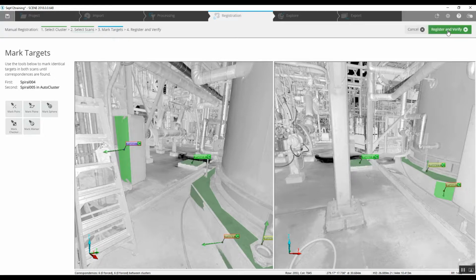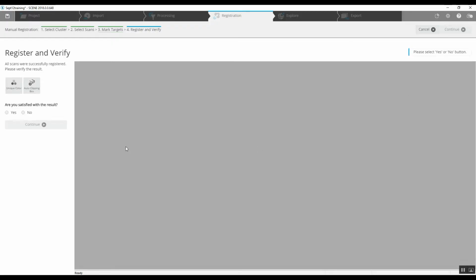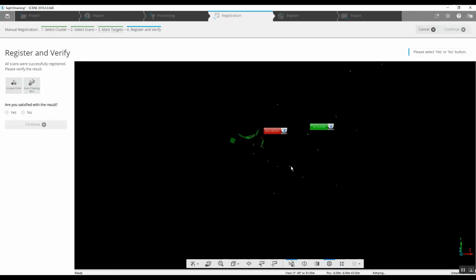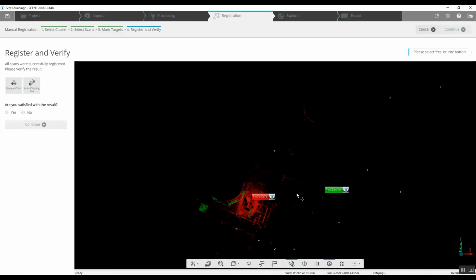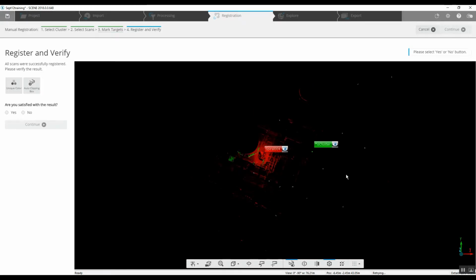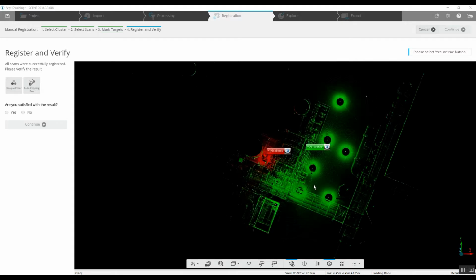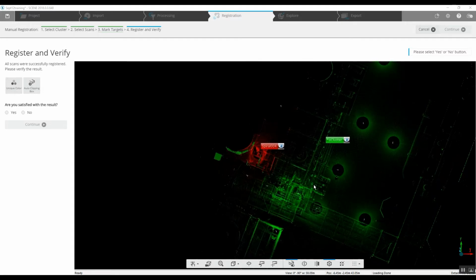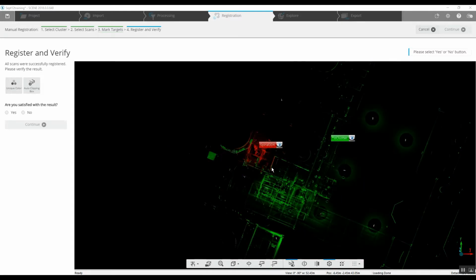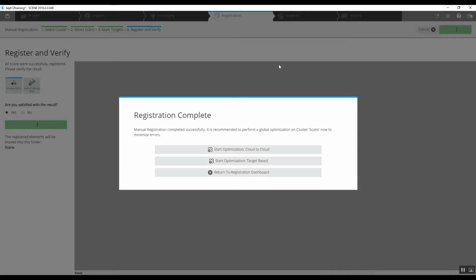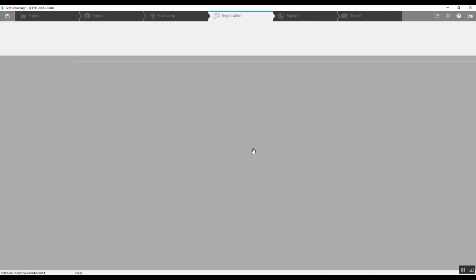Up in the right-hand corner, we choose Register and Verify. And as this builds up, we should see the scan drop right into place with the cluster. And as this point cloud builds up, we can see that it looks like it's dropped correctly. We'll say yes, and then we will go ahead and optimize with cloud to cloud.